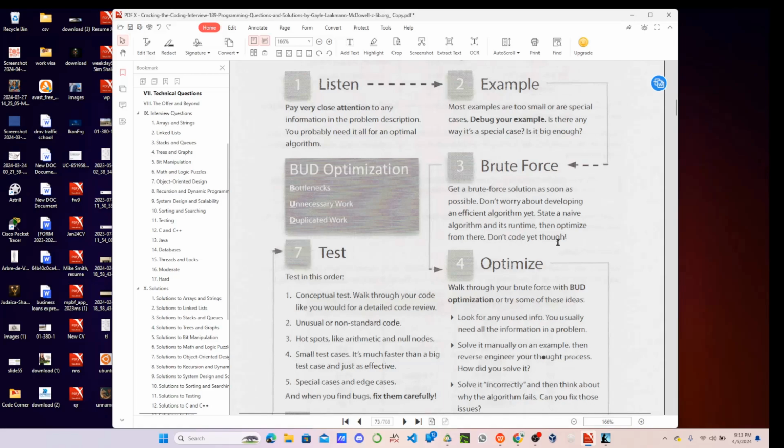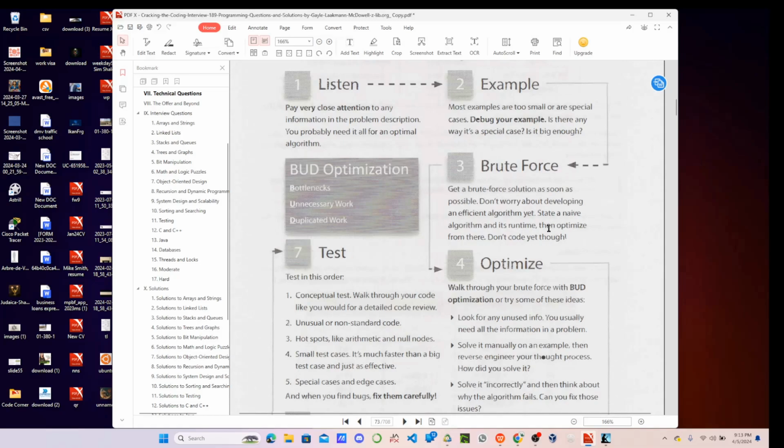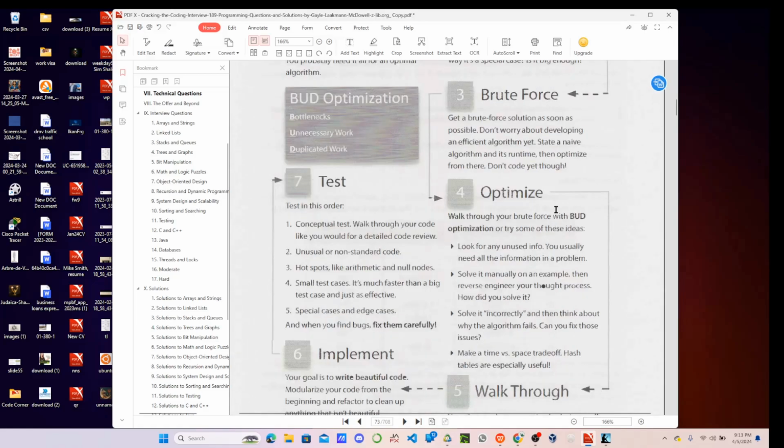So what's brute force? I have not seen this as an algorithm yet, so I think what it's meaning is just design something that works, whatever it is, and then optimize it from there. Go to the optimize step.